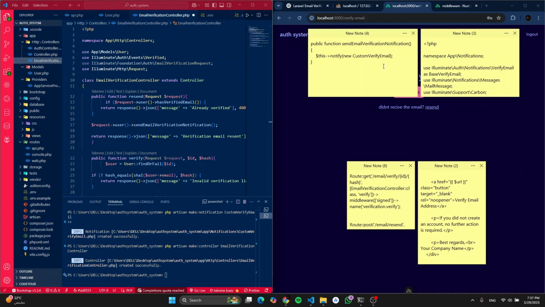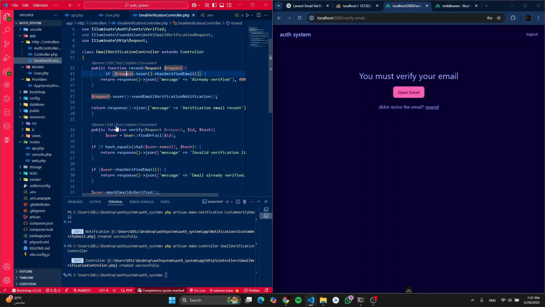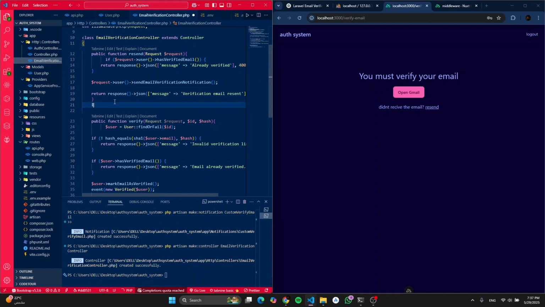So now this email verification controller has two main functions, okay? The first one is called resend and the second one is called verify. Let's start with the resend. The resend will simply resend the email verification, especially when you click on this link.